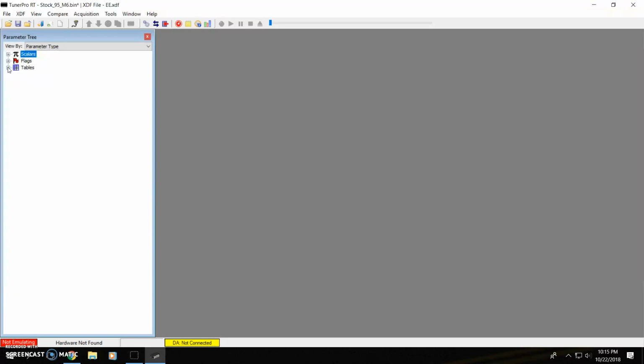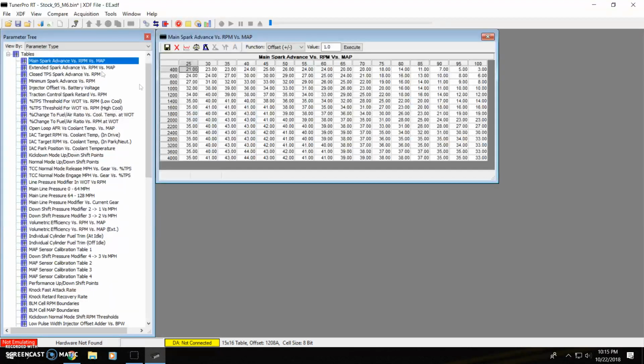The last thing I will show you is tables. What you're looking at right here is a huge timing map. At the top, you see it's spark advance, RPM versus MAP. Up at the top is your MAP sensor, manifold pressure. So 100 is atmospheric, actually like 101. Atmospheric pressure, wide open throttle. This is when your foot's all the way down, it's going to be up here.